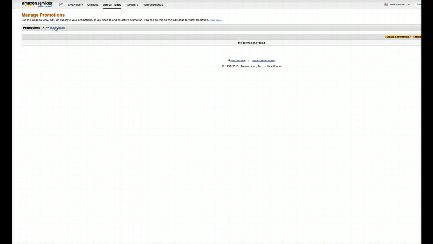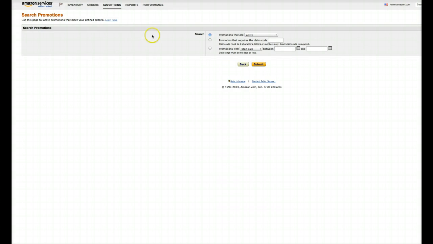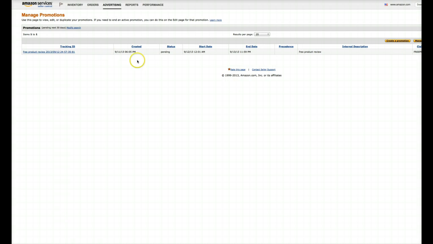Modify search, and what you can do here, you'll see that it's by default, and this was a little trick that I found because I thought, where's my promotion gone? It says promotions that are active. You don't want promotions that are active per se, you want promotions that are going to happen, that are pending, or you could put in your claim code, whichever. So if we hit submit, it'll bring your promotion up. So then you can see that it is there, and of course your claim code, it's exclusive, etc. So you can see just where it's at.